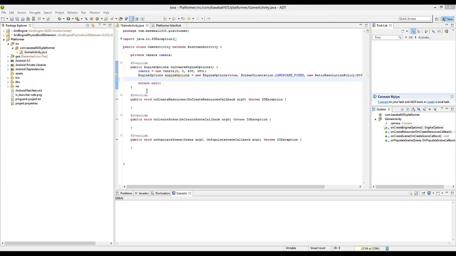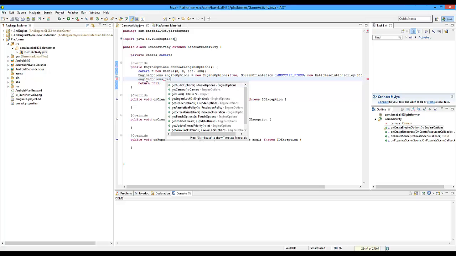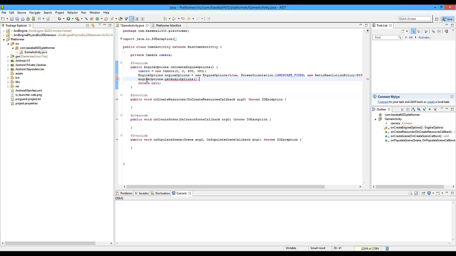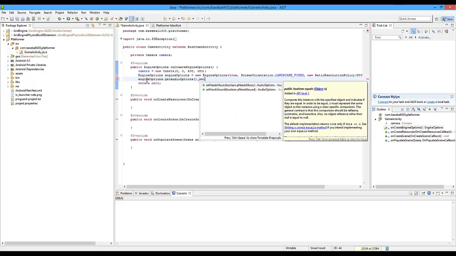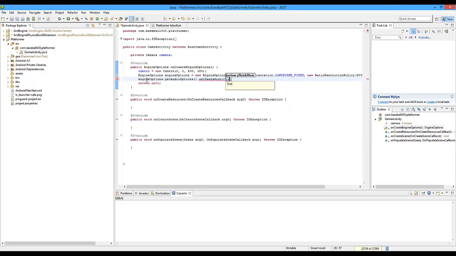Then from here on, we're actually not going to add any music, but say you want to add music or sounds. We're going to do engine options dot get audio options, and this is where you have to set it if you want to add sounds later on, or music. So we're going to set needs music to true, and then after that you can just do dot set needs sound to true, and that'll let us use sound and music.